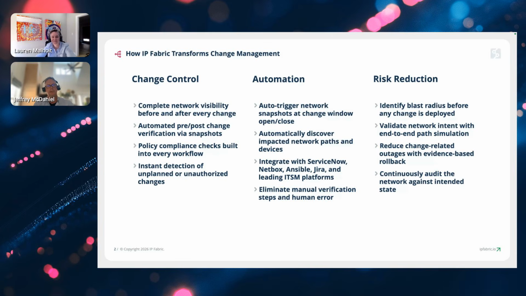And so really the outcome for a change control is being able to detect any unplanned or unauthorized changes, or maybe somebody doesn't do something that they should do in a change window. You can catch it before you close the change window out.